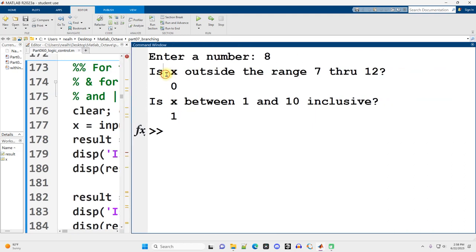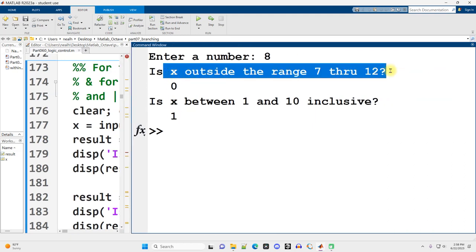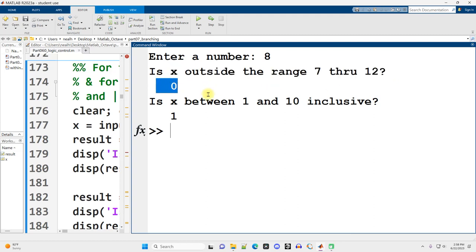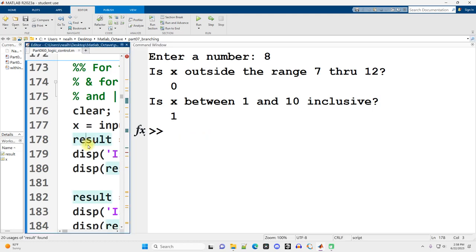False, because is x outside of the range 7 through 12? No, it's not, so that's false. Is x between 1 and 10? That's true. All right, let's try it again.